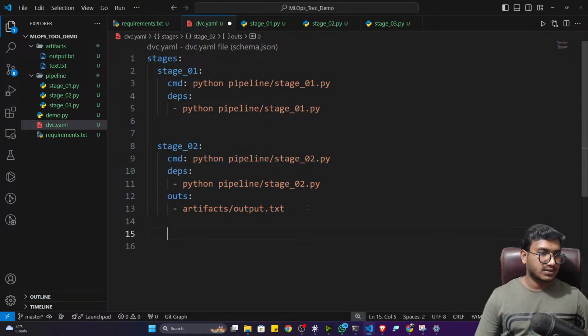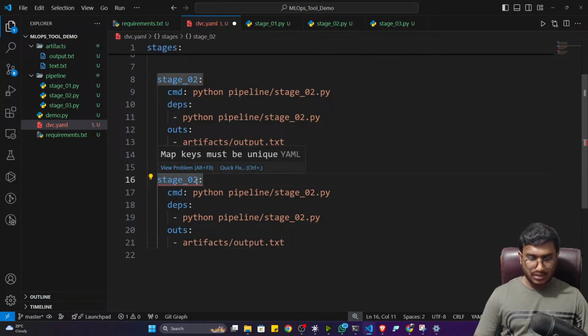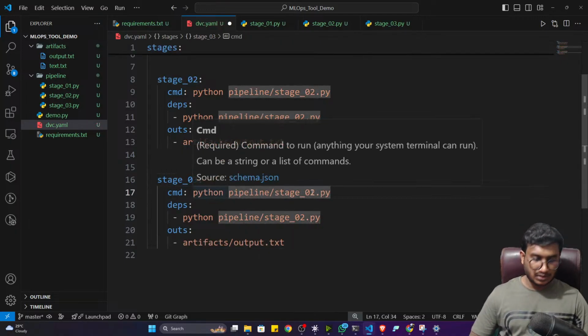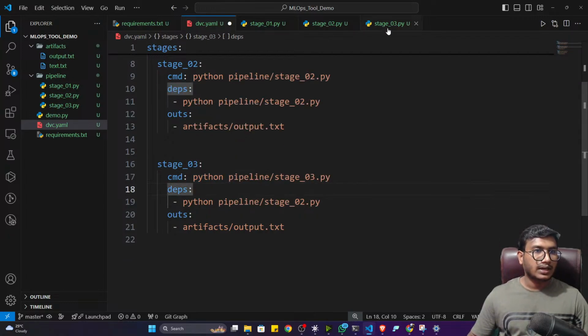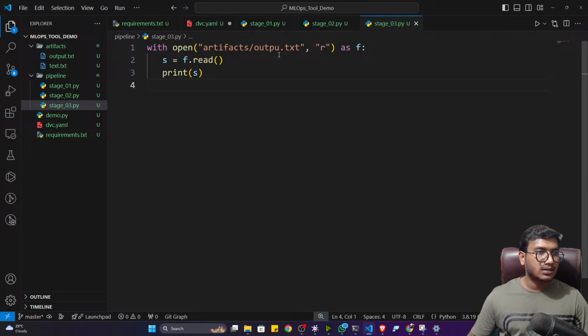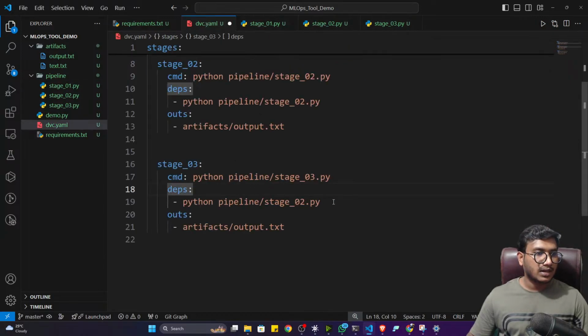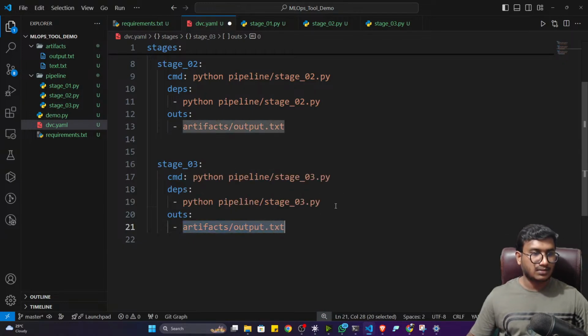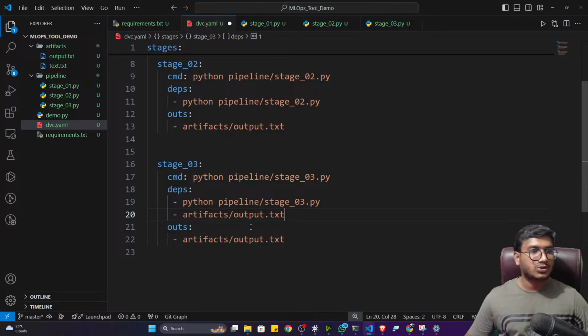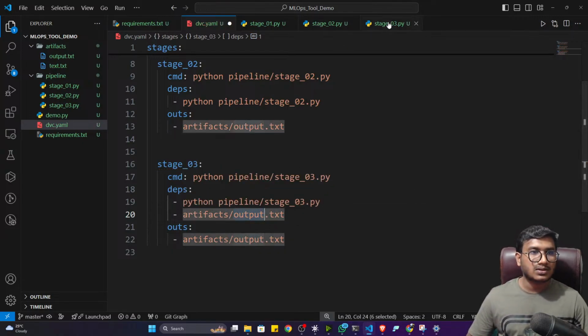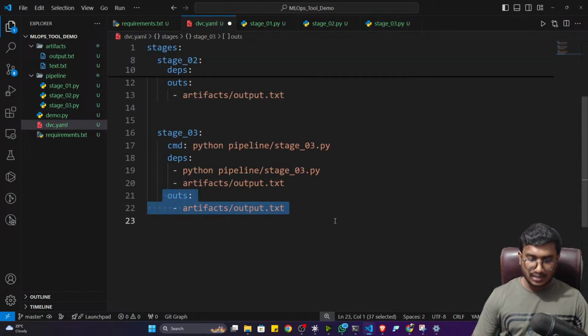and I'll create another stage. This is going to be stage 3, and I'm going to execute stage 3. And if you see, stage 3 will read the output.txt. So definitely as a dependency, I also have to give this one. This file, output.txt, should be present, because this is reading output.txt. That's why it should be a dependency. And it is not generating any output, so I can delete it. That's it.